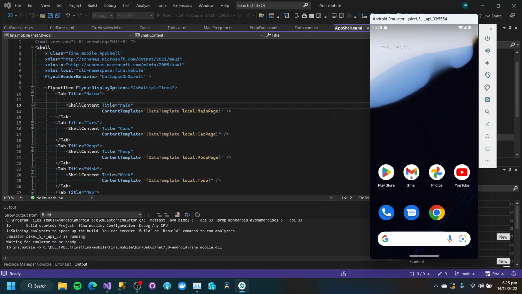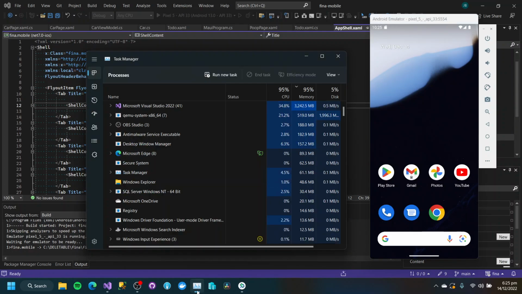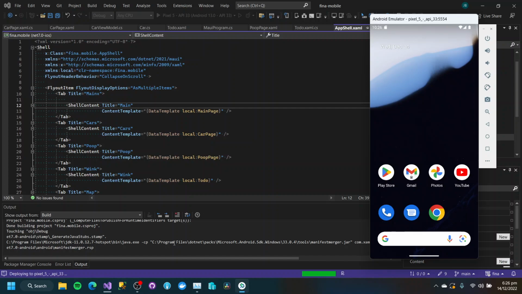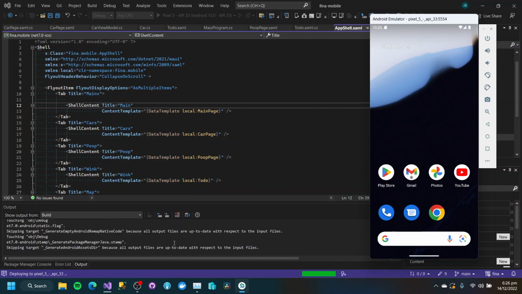I think I'll just pause so that we can continue on building this. Okay, let's try to pause. Oh, I think it's already building. It's about to start the application because it's done building the project.